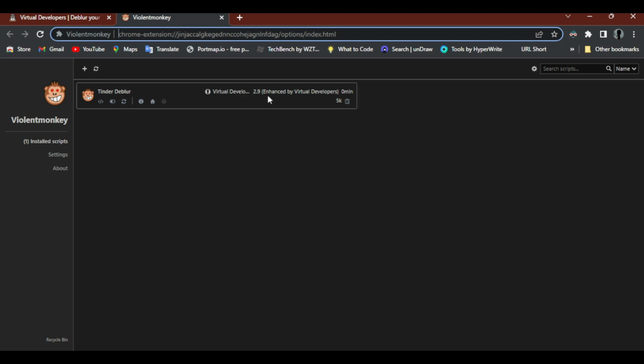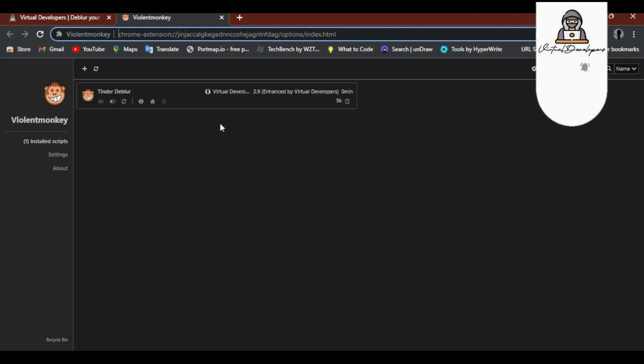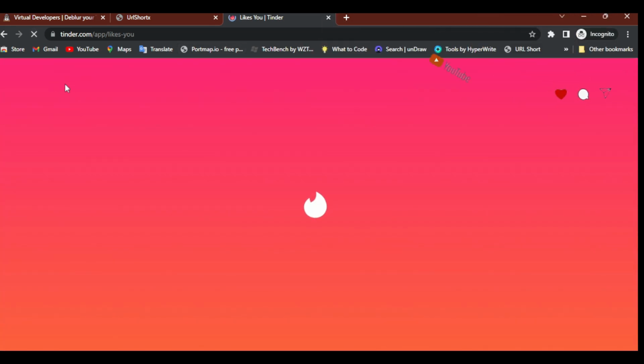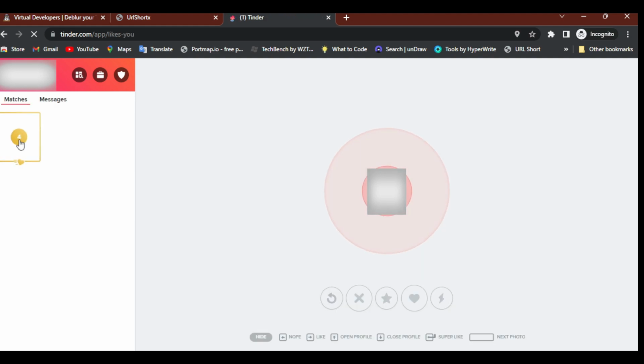As you can see, the script is installed and we are ready to use it. Now just refresh your Tinder account by clicking on the Refresh button. Now click on the Matches button.